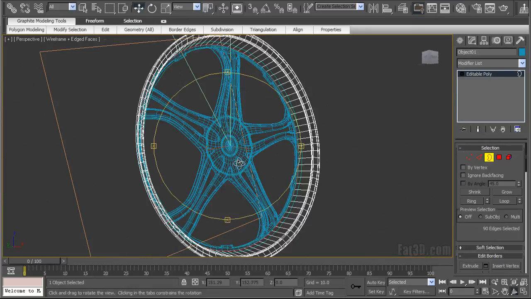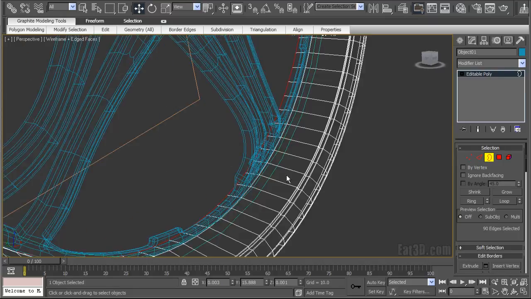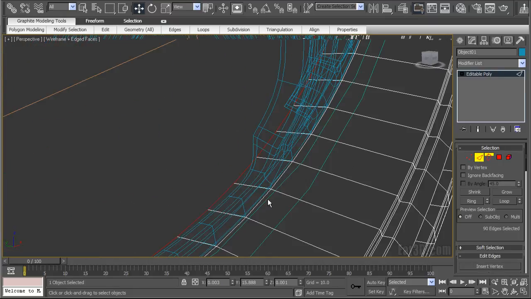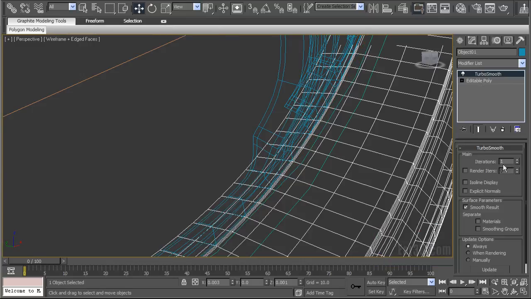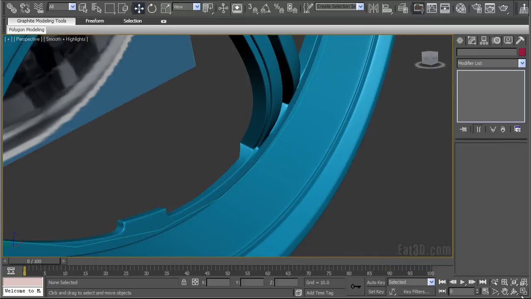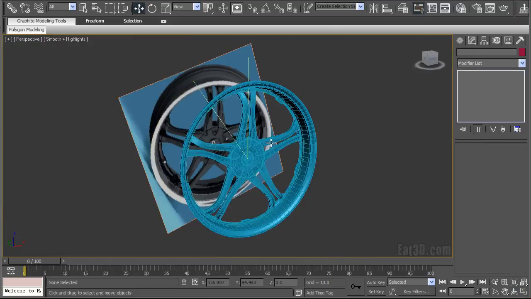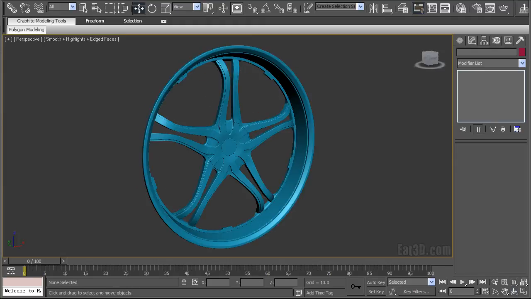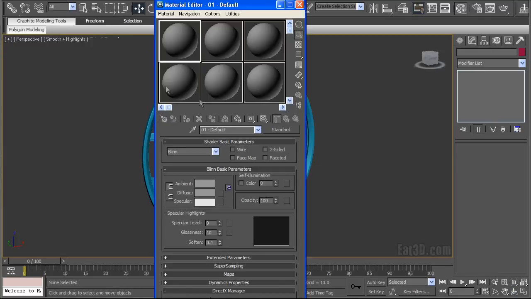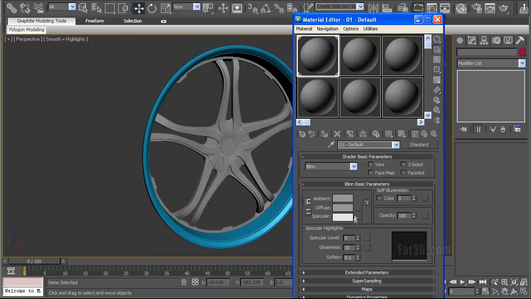Now select your outer rim, extrude it in. And this you could actually chamfer or extrude, whichever method you prefer. Not worry about having to weld points together. Delete your template. Save as a new file.